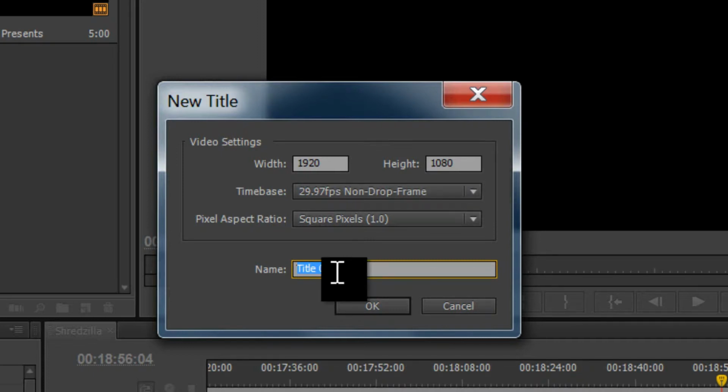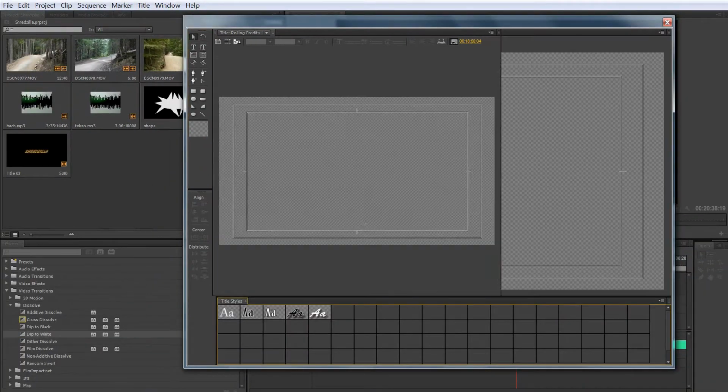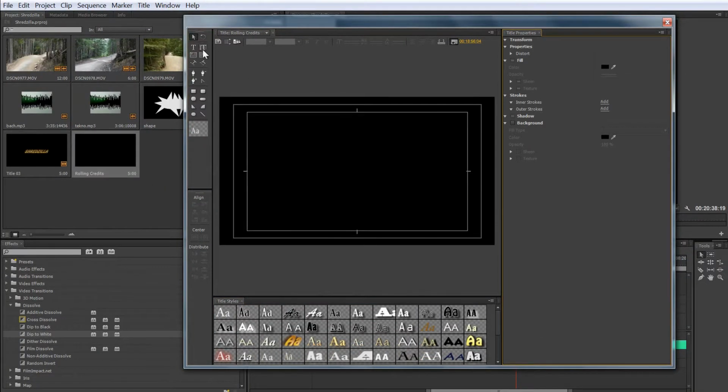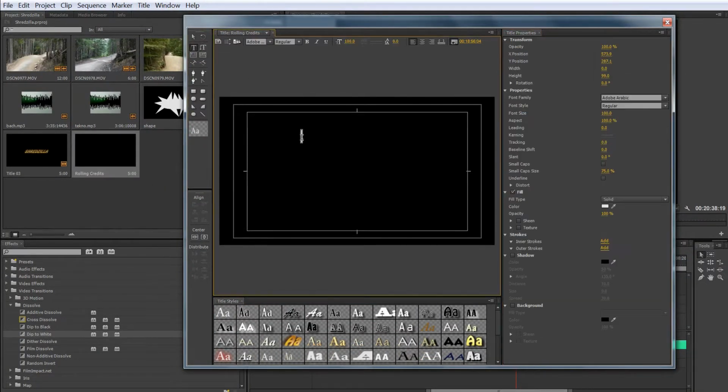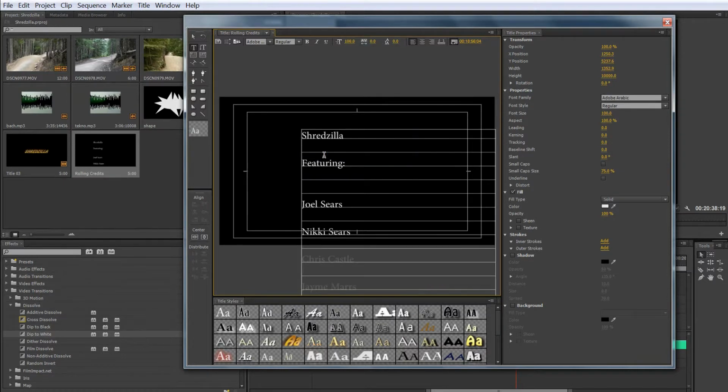You usually won't need to worry about that unless you want a different size title. But chances are you're just going to click OK after you rename your title. So this one's going to be Rolling Credits. Next, we grab our type tool and just go ahead and right click and paste. And all of that information will show up right here, including the spacing that you had on the notepad.